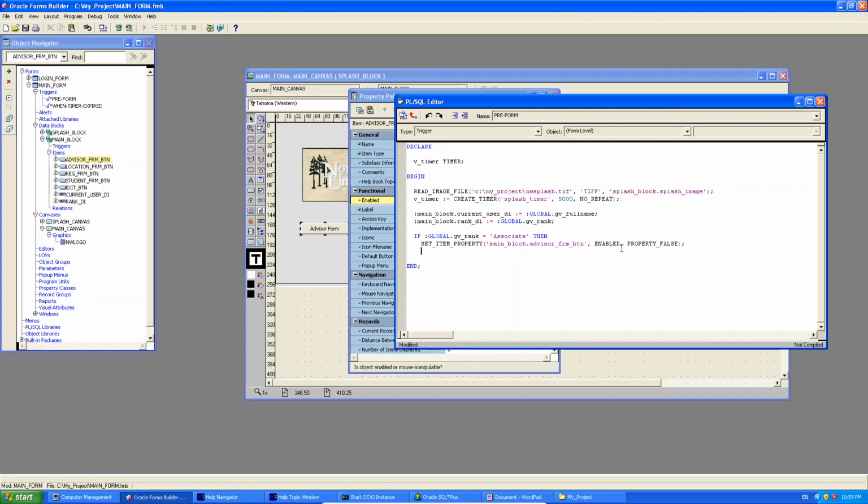Then I can say else if. Remember, the else if is concatenated and the second E is taken away. If my global.gv rank is equal to assistant, and now remember, assistant, and again the case, make sure your case matches, then what did I want to do?